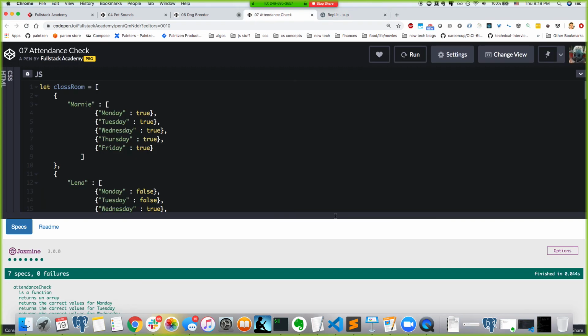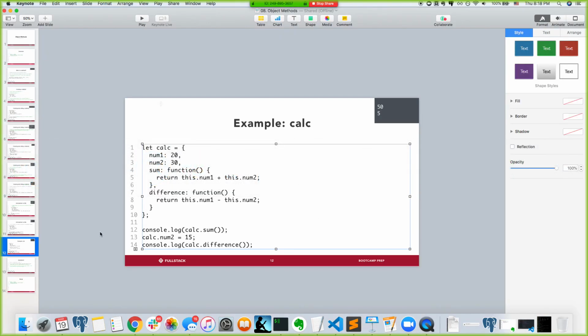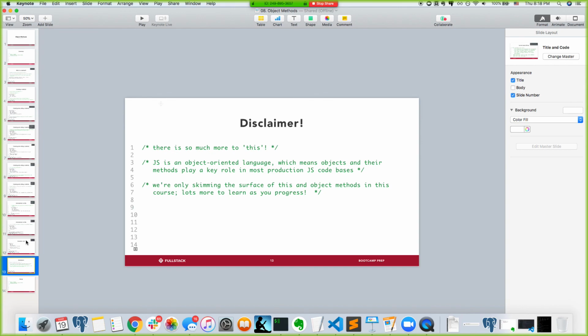So yeah, that's pretty much it for today's lecture. I believe it's a short lecture. Again, there's a lot more to this. We don't want to overwhelm you guys right now with all the different ways that this works in the language. It's pretty involved, but this is a little introduction to it.